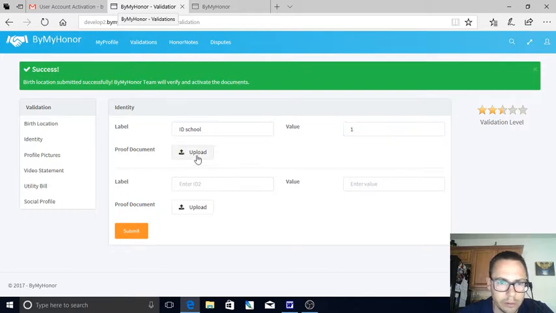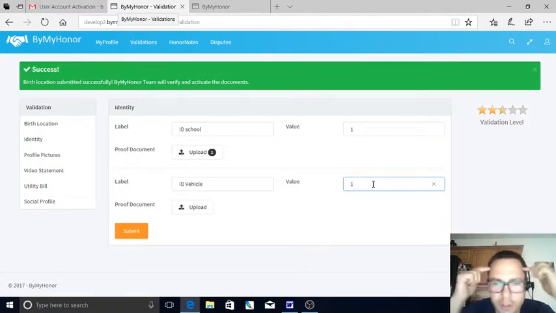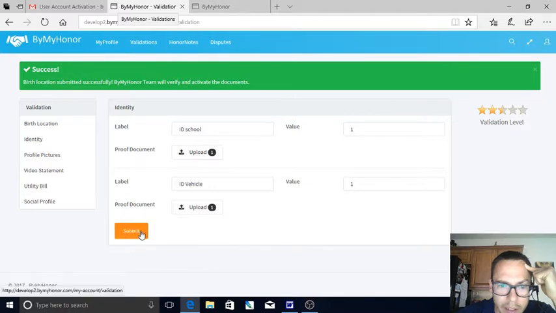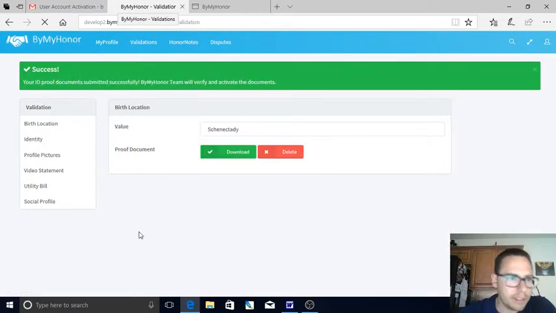Upload. Let's use you. ID. Vehicle. Upload 1. I'm puzzled by this value thing. I don't think that should be there. But I guess we'll take that off later, I suppose, because the admin people, they decide what the value is. Okay, so that is submitted.